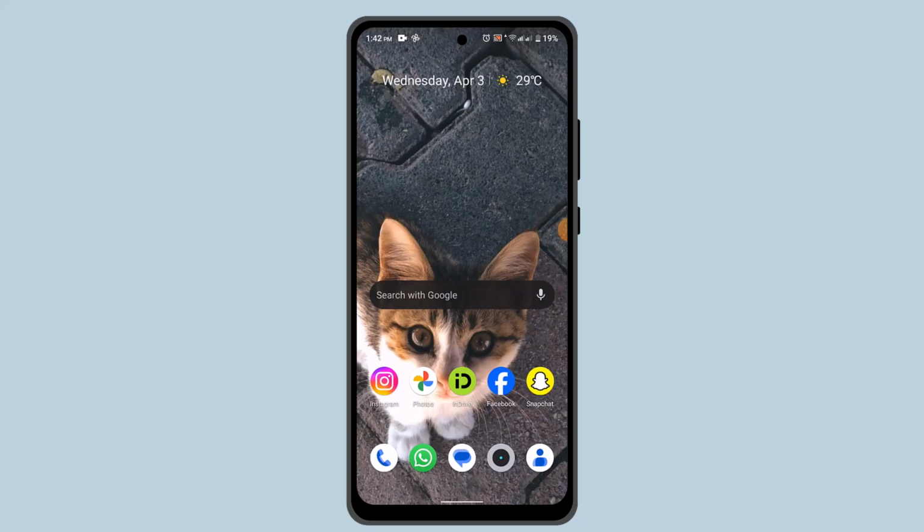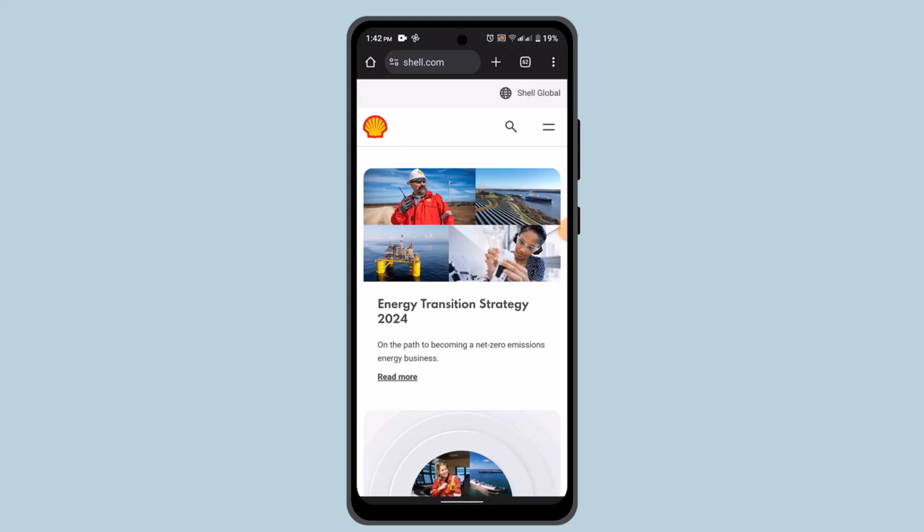Now, the Shell app uses encryption technology to secure the transmission of your data between your device and the server. So this ensures that any information you send or receive through the app is encrypted and cannot be easily intercepted by an unauthorized party.